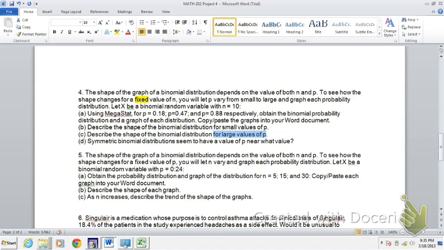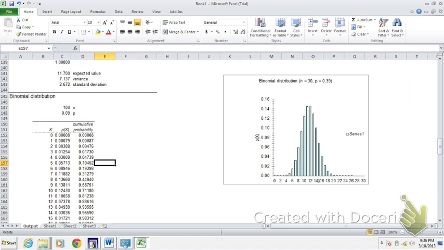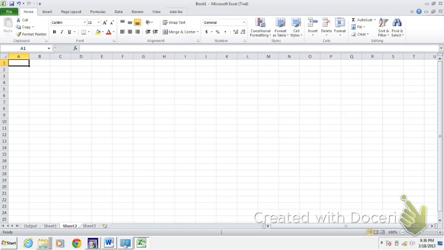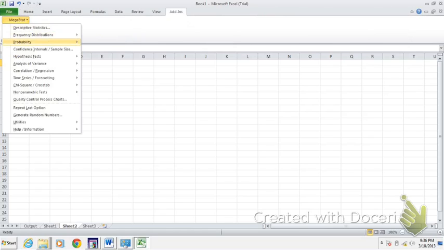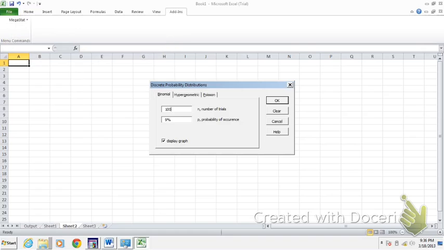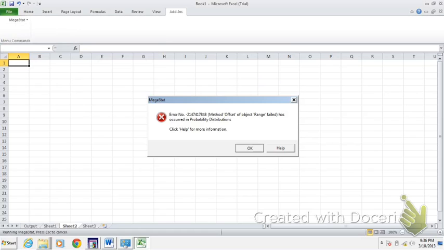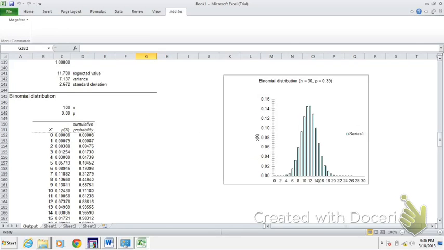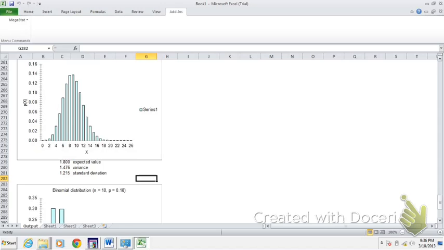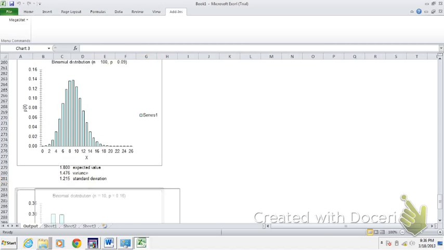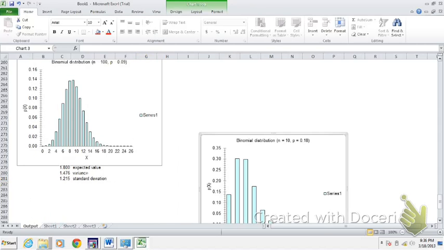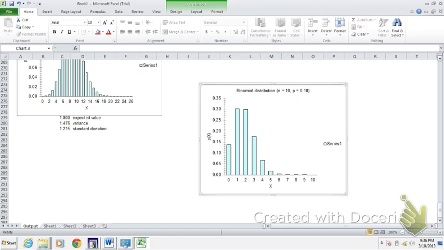So let's go ahead and start that. Let's use a p of 0.18 and an n of 10. All of these things you would copy into your Word document. So Add-ins, MegaStat, Probability, Discrete. N, you're going to fix at 10, and we're going to start off with 0.18, or you can write 18%. Hit OK. It's the graph that we're interested in, so let me page down. This worksheet will keep compiling everything that you've done so far, so sometimes I scoot it off to the side. So here is the first graph that we would need to copy-paste.